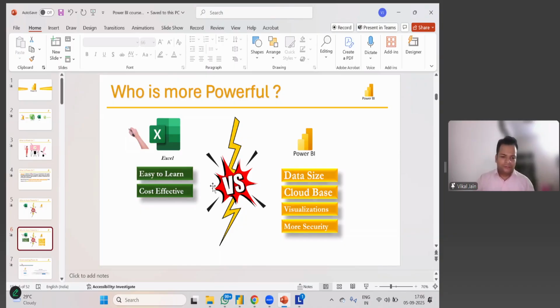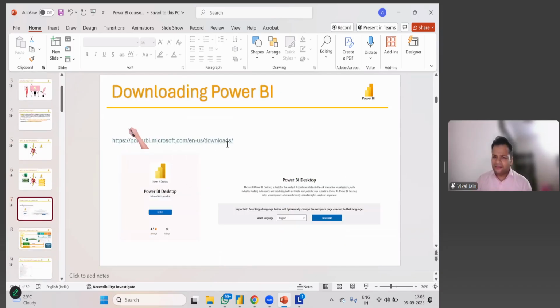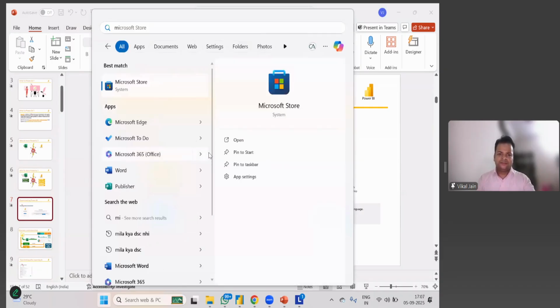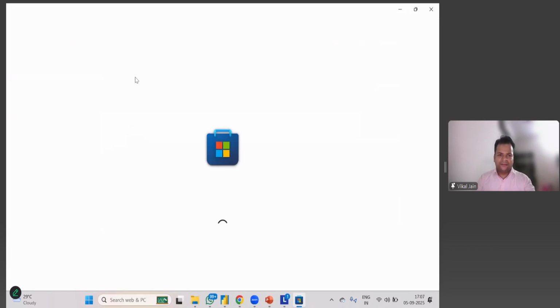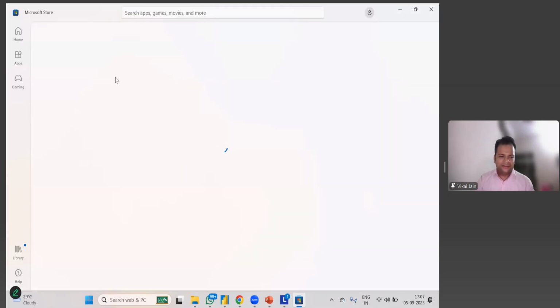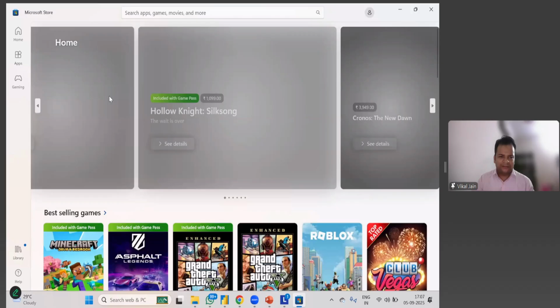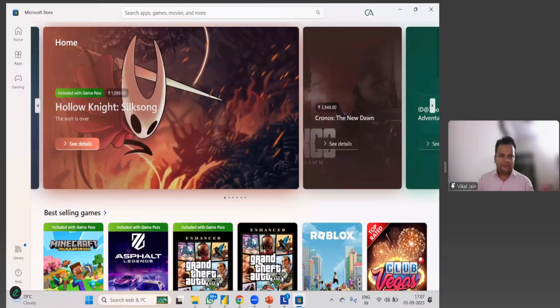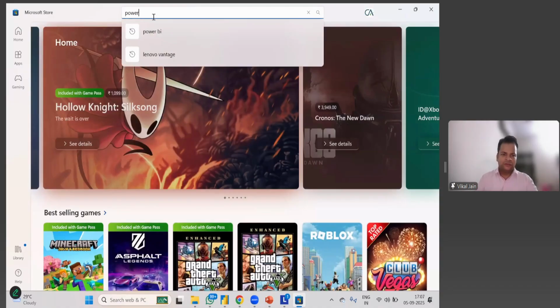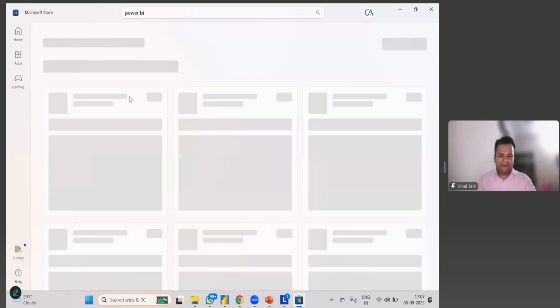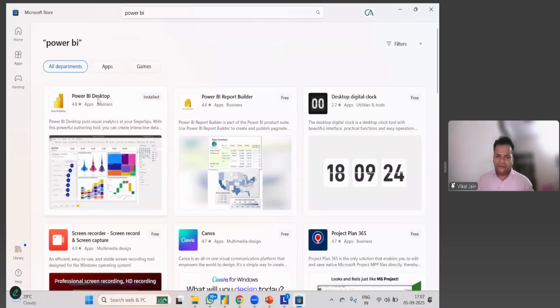Now, the downloading of Power BI is as simple as searching on Google for Power BI. Power BI 32-bit is not supported at all. You can even go to your Microsoft Office store and search here for Power BI. Due to limited internet connectivity, it is working quite slow. We can search over here for Power BI, and you will see we have inbuilt Power BI. So this is the free desktop version we are using over here.